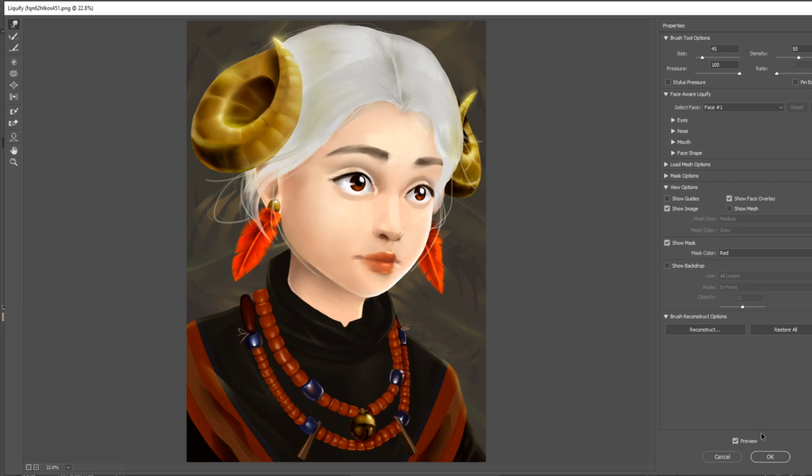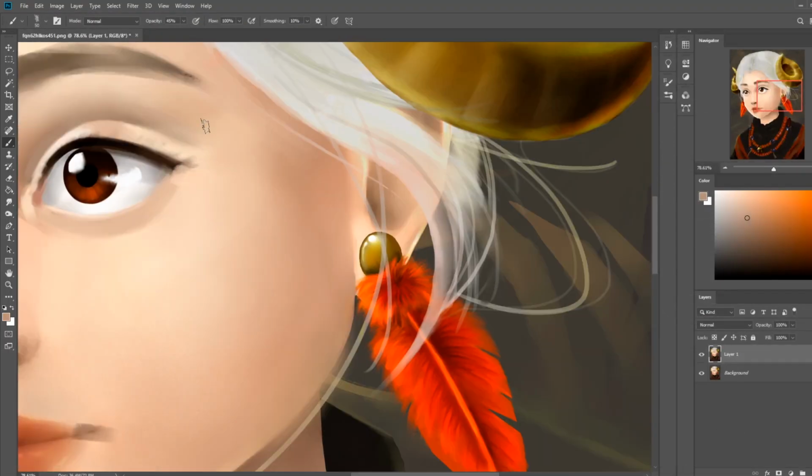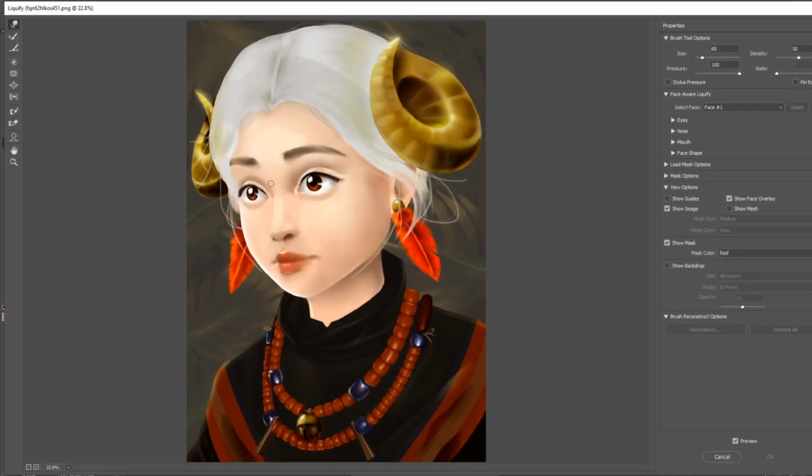And then we're going to flip the canvas, filter, Liquify, and continue onward. Sorry if you guys hear some construction in the background. That's people working in my kitchen.